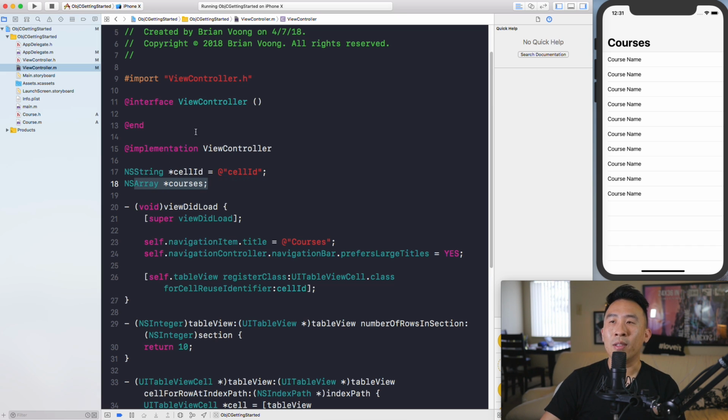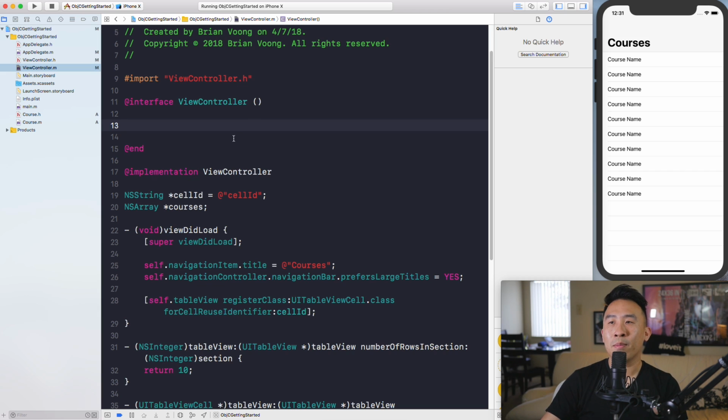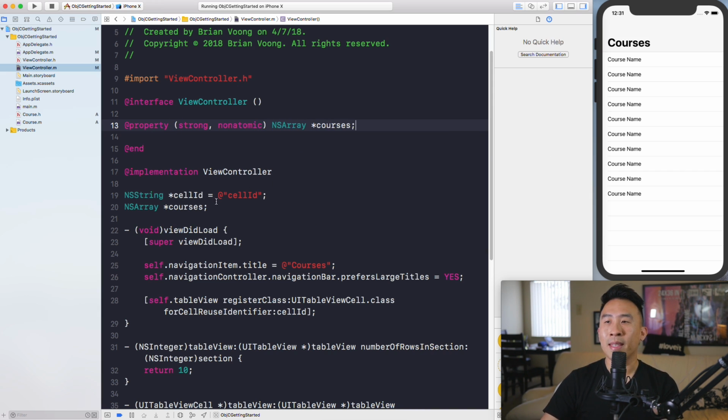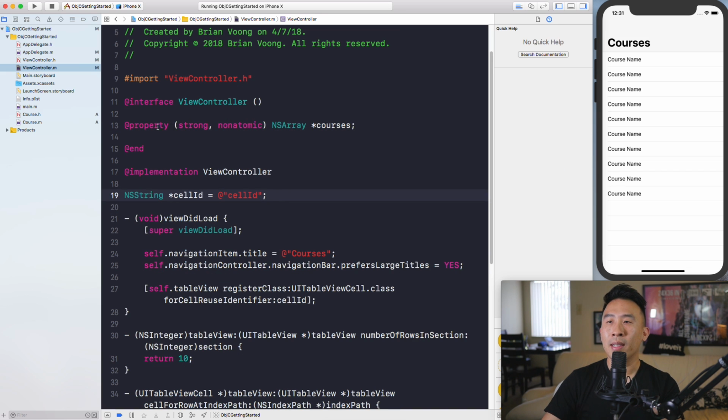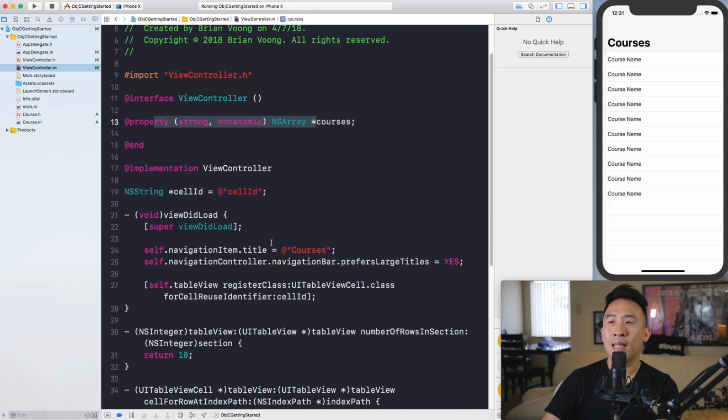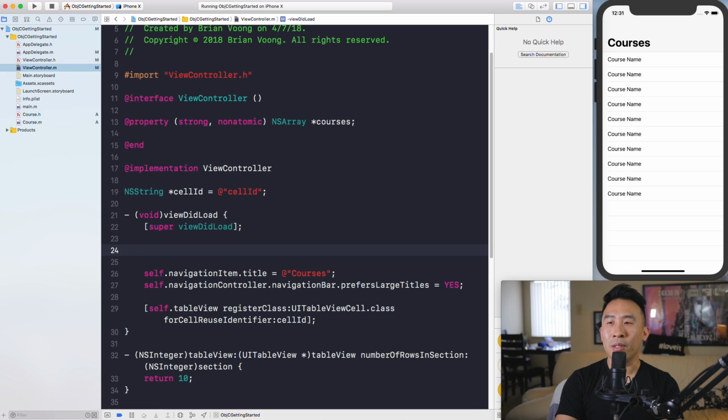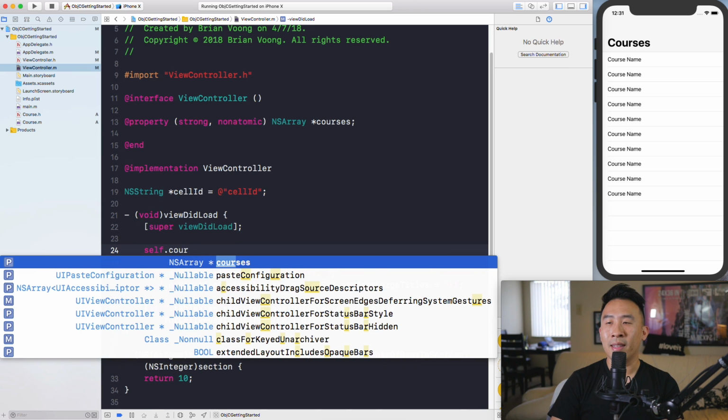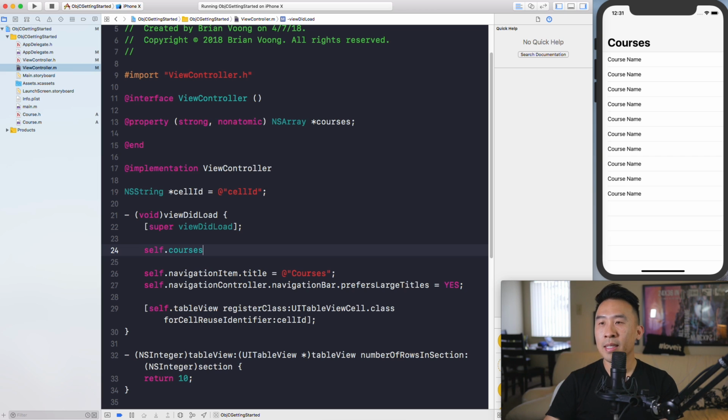But you don't exactly want to do this, and instead you want to create a property on this instance up here instead of this interface end area. And the way that you want to do this is to use that property syntax again as strong and nonatomic. And inside of here, you can say NSArray, and you can say courses right over here. So the difference is that when you declare a property in here, it actually belongs to this class. And so right inside of viewDidLoad, you can say self.courses, and that'll be accessible like that. And this is the proper way of doing this, I believe.